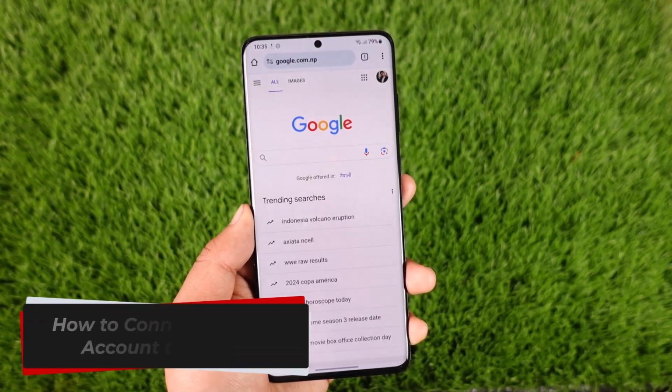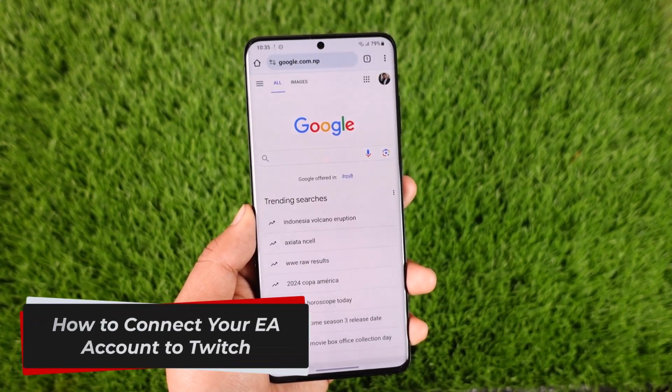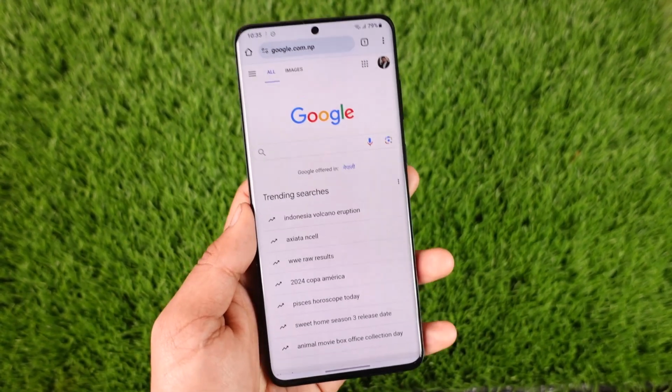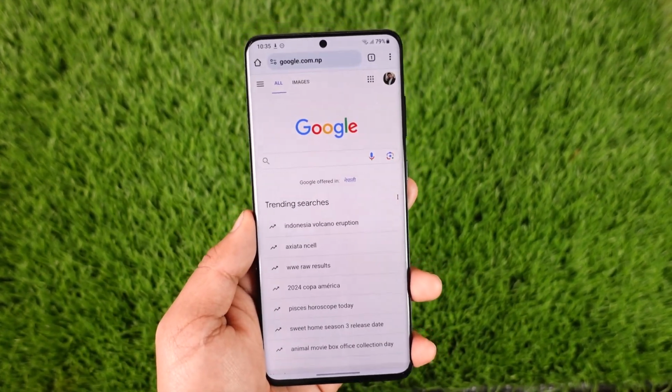How to connect your EA account to Twitch. Hey everybody, welcome back to our channel. In today's video I will guide you on how you can connect your EA account to Twitch, so make sure to watch the video till the end.